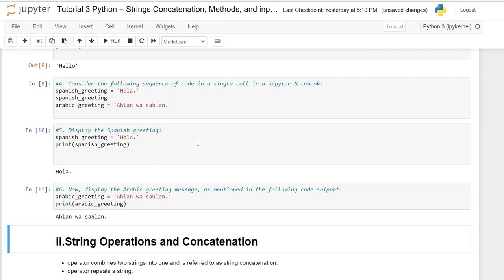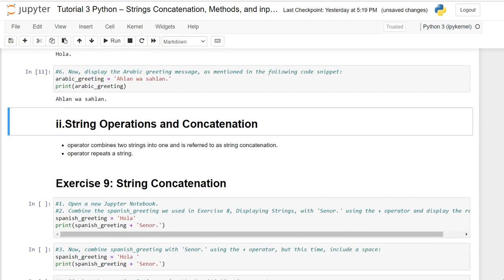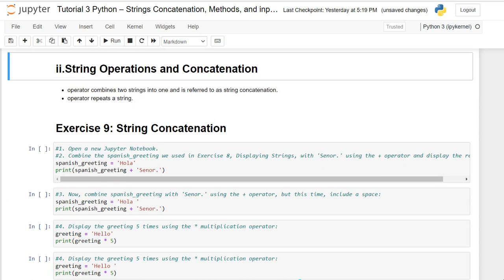So the compiler runs through each line in order, and every time it arrives at the print function, it displays the information. Next, let me move on to the next topic, string operation and concatenation.